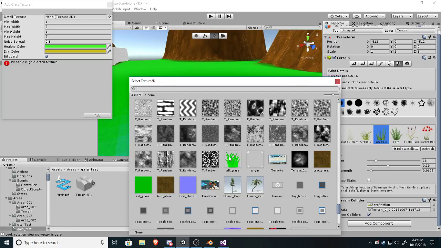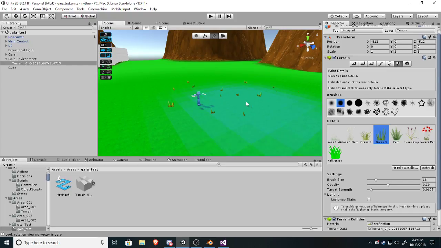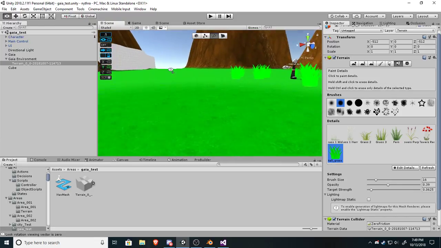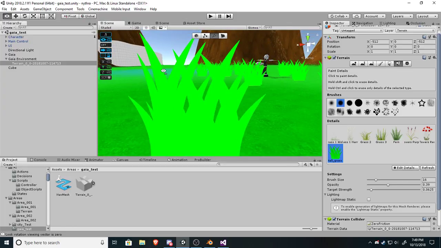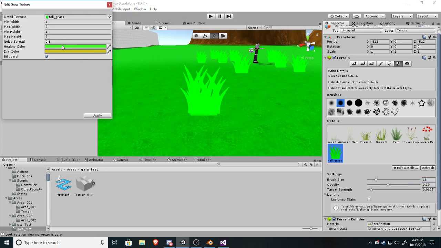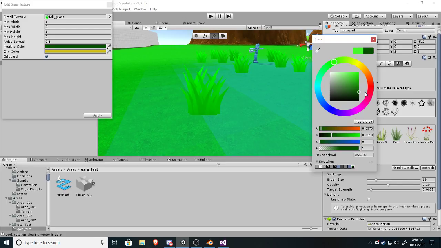Is there lots of images? Here we go. And max height 2. Billboard. Edit. Do that. Here we go. Coming out a little bright here. That looks a little better.